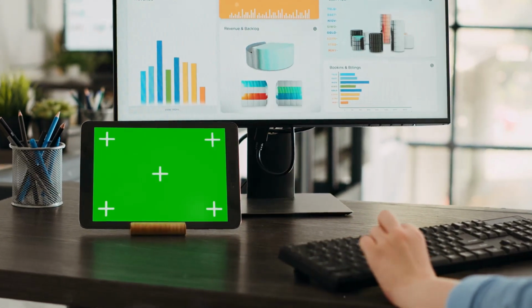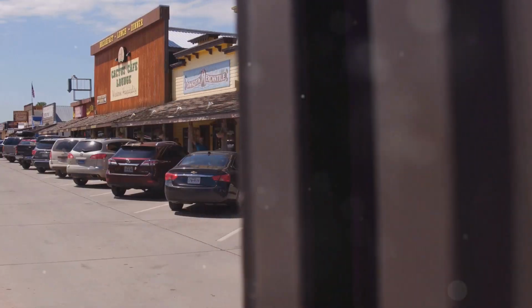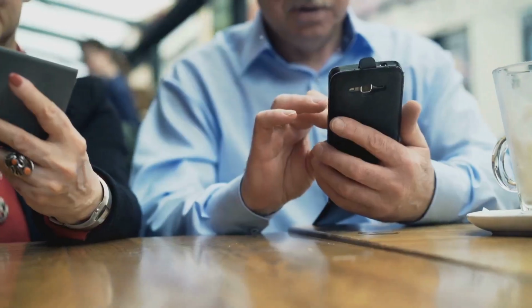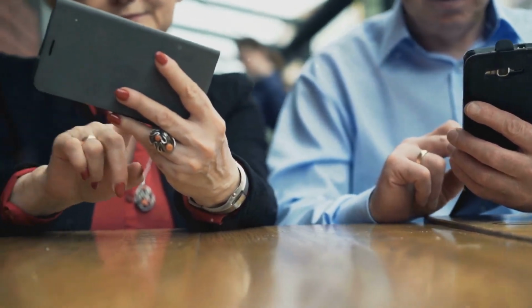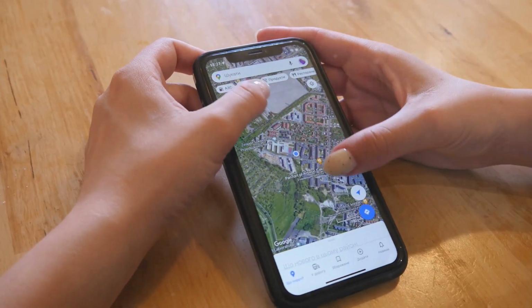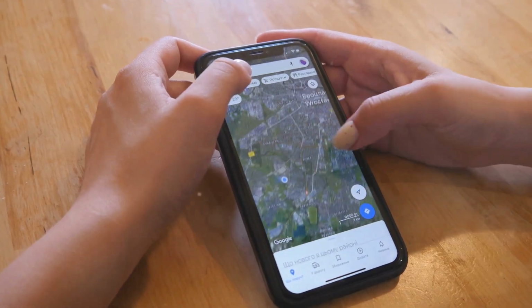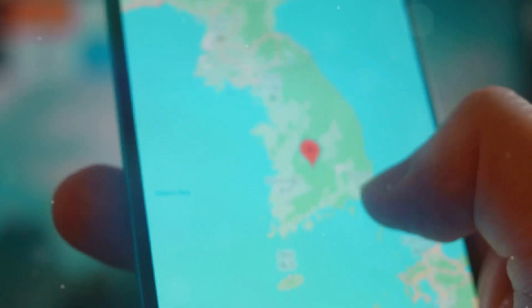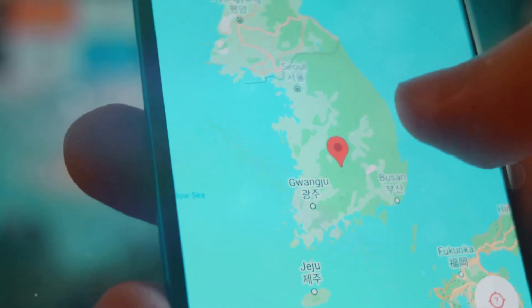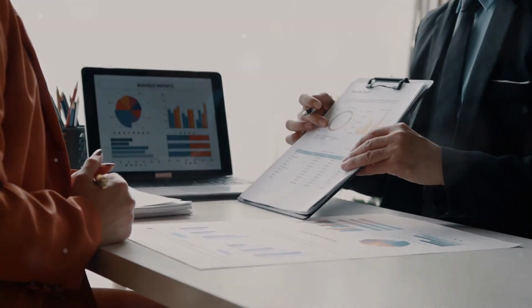Step 3. Set up location targeting. This is the most important part for local businesses. You want your ads to show up to people who are actually near you. In the location settings, select Enter another location and type in your city, zip code, or even a radius around your business address. This way, you'll ensure that only people within a specific distance can see your ads.